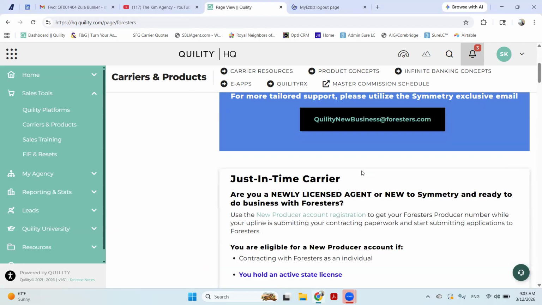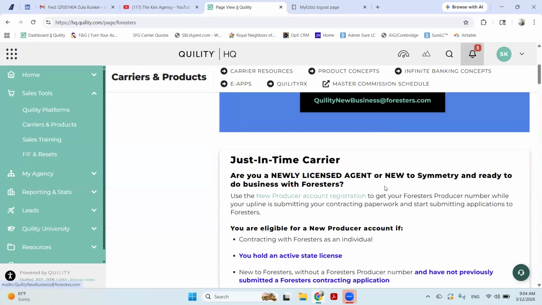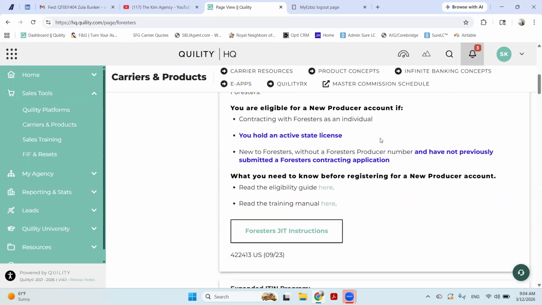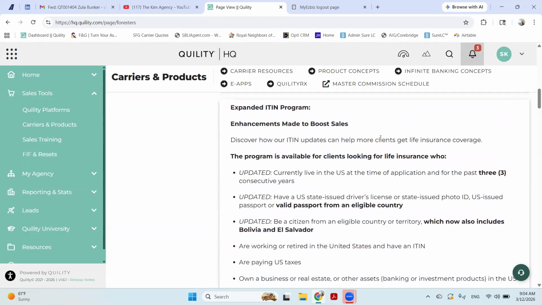Now, let's stay here for a second. When an agent comes in and they want to learn about different products with a particular carrier, I highly recommend you to start in hq.quility.com. You go to Sales Tools and go to Carriers and Products and click Carriers, and it's going to tell you all about the Foresters or any other carriers.